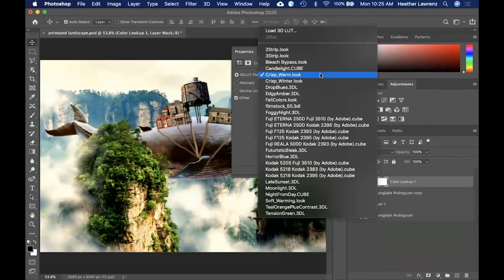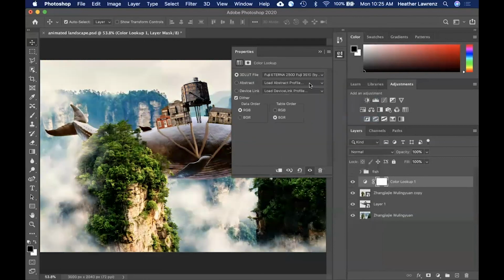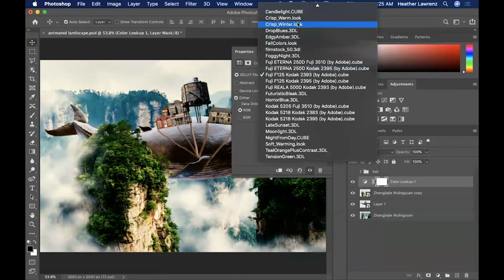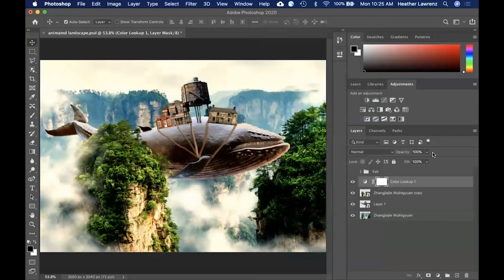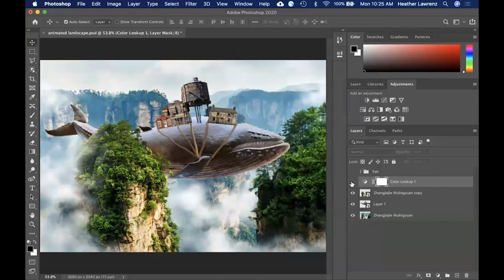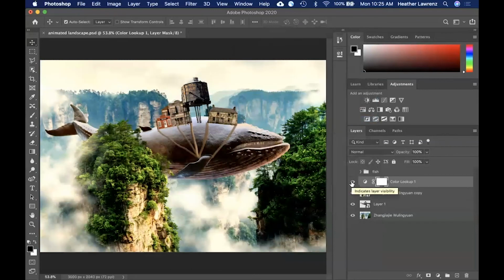So you can see I like that one. What does Fuji look like? Oh, I don't like that one quite as much. Yeah, I think that crisp warm is what I want to go with. And so I can adjust the opacity of it if I want, but that's my before and that's my after. So that color lookup just adds to that feeling of a whole look for this piece.